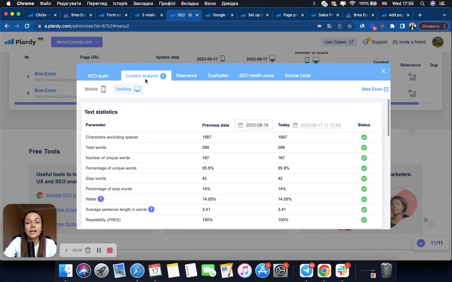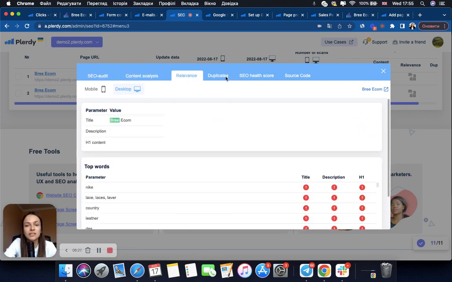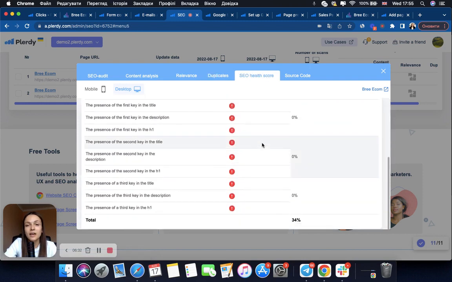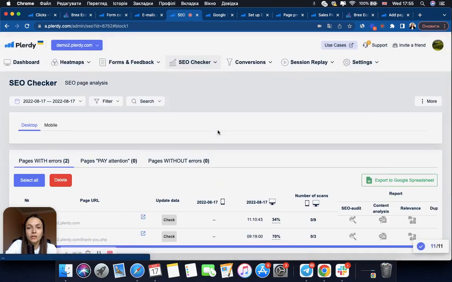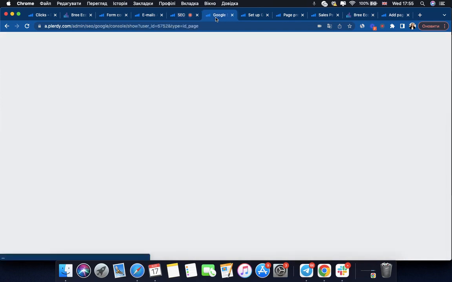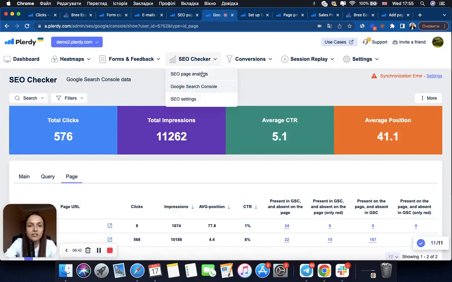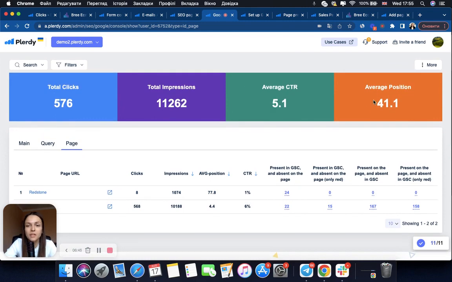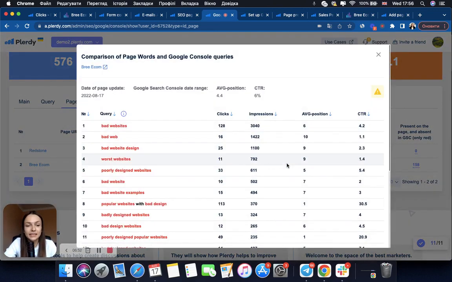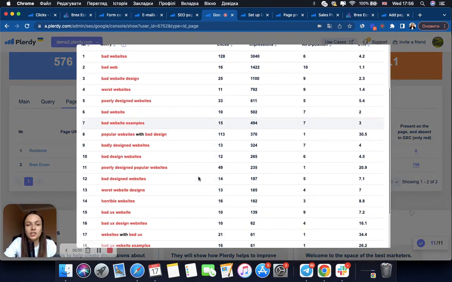You can also analyze the content, the relevance, see the duplicates, and in the end get the SEO health score. But the good thing about SEO Checker is that it has a very easy integration with Google Search Console. And on top of this general information that is also available in Google Search Console, you get a report about missing keywords on your web pages.